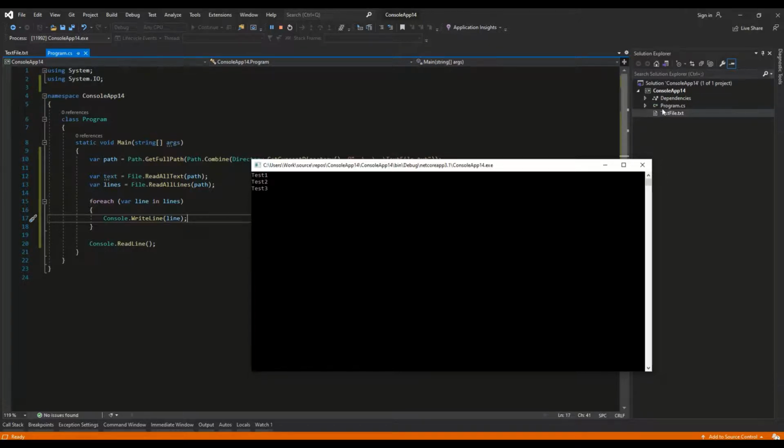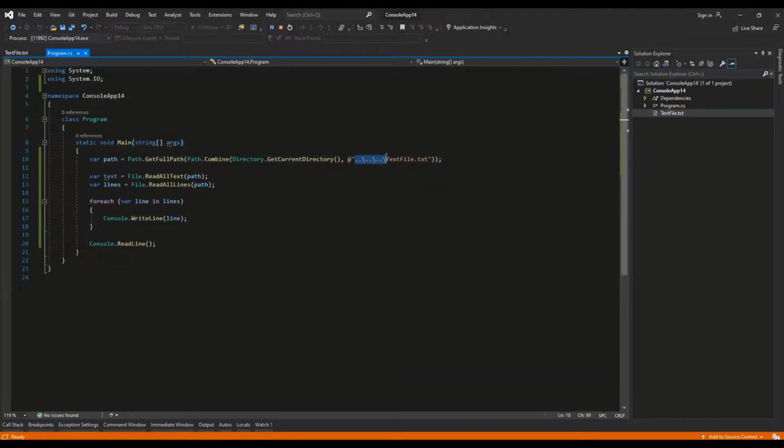And then I can reach the textfile.txt, which is stored in the console app 14 folder. That's why I had to step out three times from the GetCurrentDirectory path, which is pointing to the .exe file, the directory where it's stored. So that's basically how to read the contents of a text file in C#.